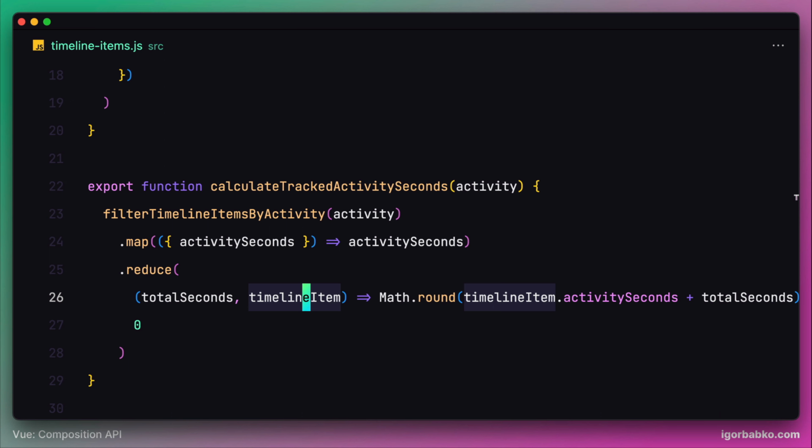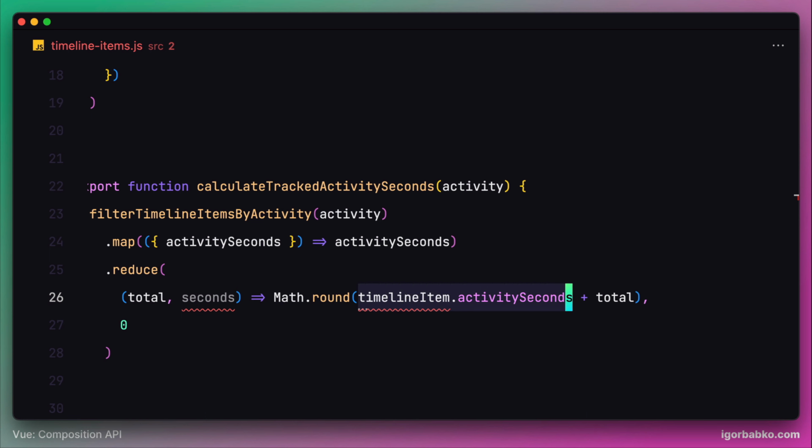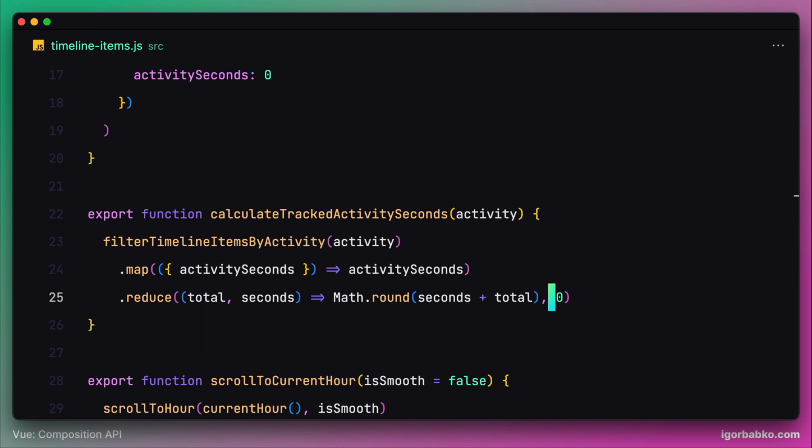So for example, we can rename the first parameter to just total, and the second parameter, instead of accepting the timeline item object, will now accept only the value of the activitySeconds property. So now this closure is going to look like this. Let's just swap these two operands around, and now we have a final version of this function, which in my opinion looks more clear than the previous implementation.